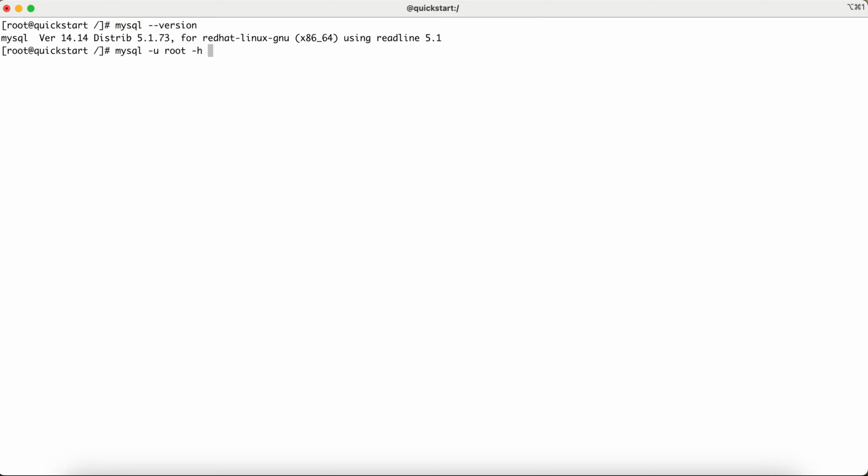MySQL software is running upon. So here in the -h you generally write localhost, or the actual host name of your machine. Here the host name is quickstart.cloudera. So I'm going to write that, cloudera.